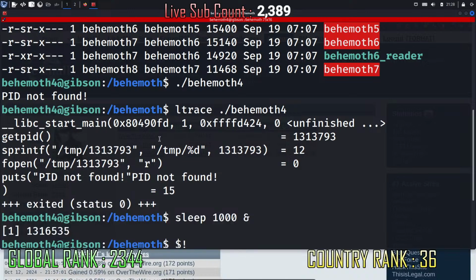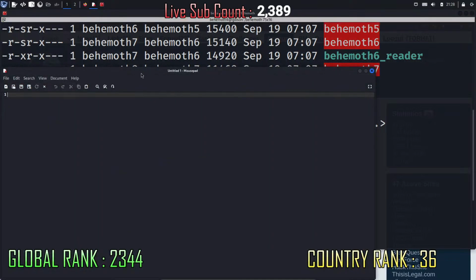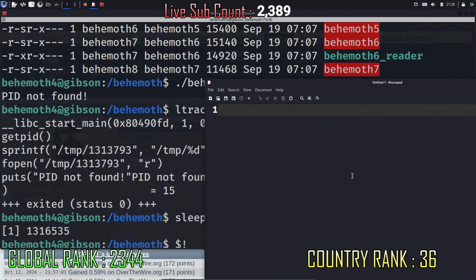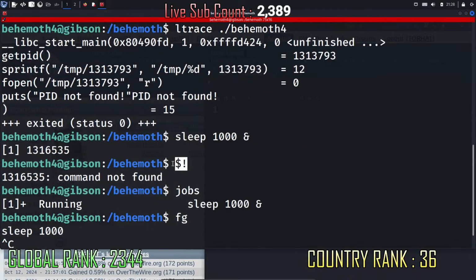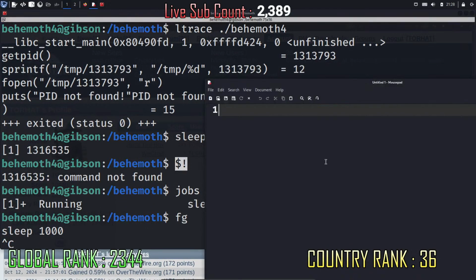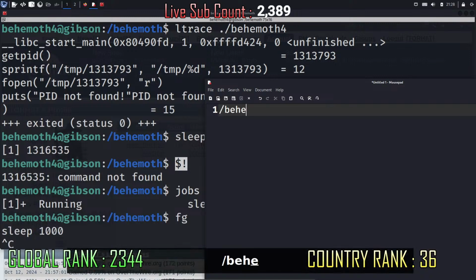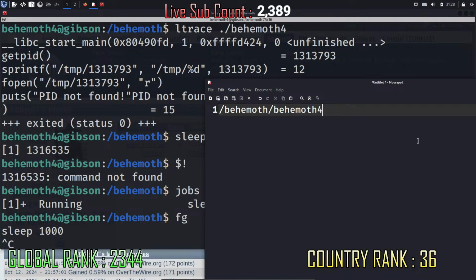Okay, so these are the steps. I'll just write it over here. Just like we did here, we are going to run the process in the background and get the process ID. So what was the process? It's behemoth/behemoth4. Okay, so this is the process, right?